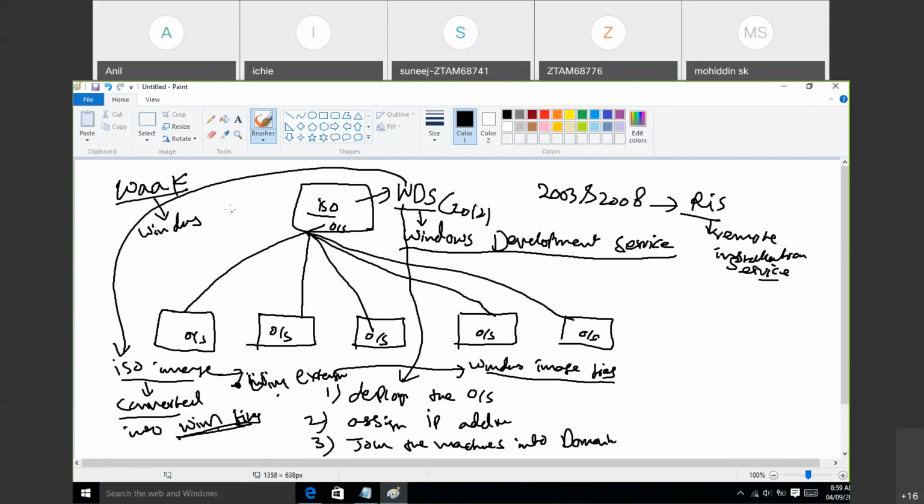Windows Assessment Automatic Kit. Once you use this tool, nobody needs to press any key. That is called unattended, because this application contains some files, which are called what? .xml files, which in simple language are called answer files.